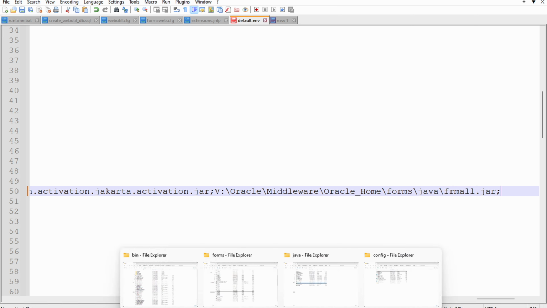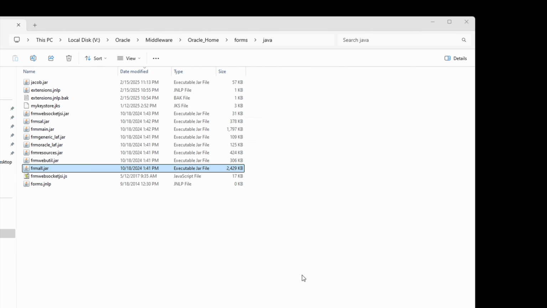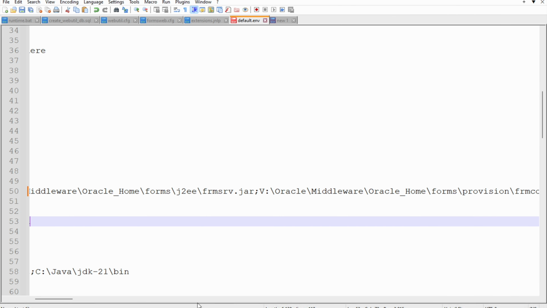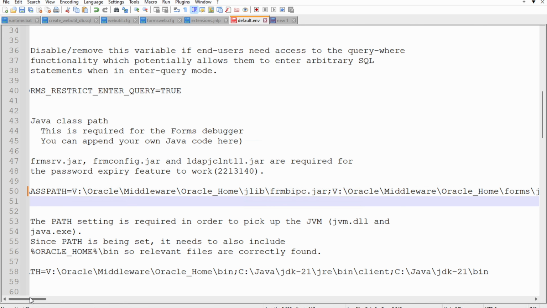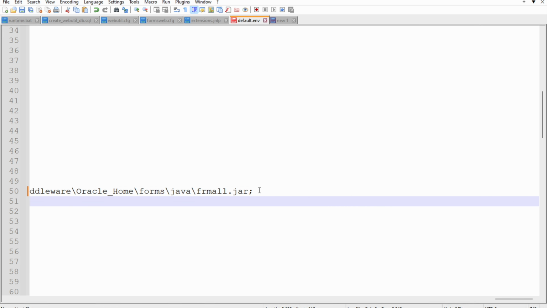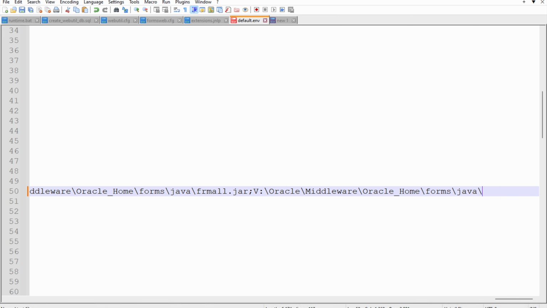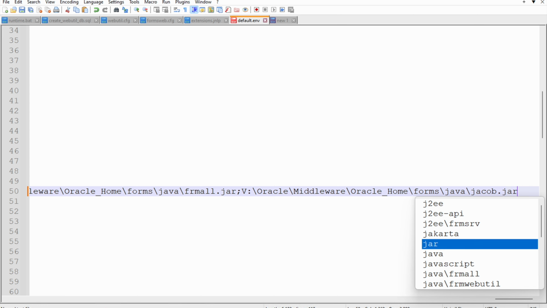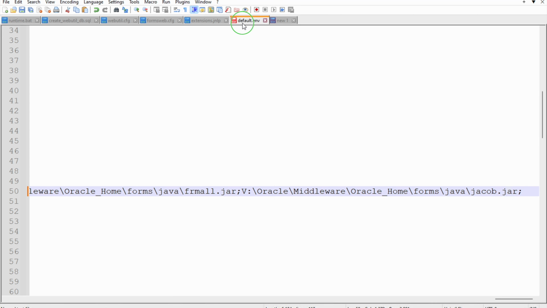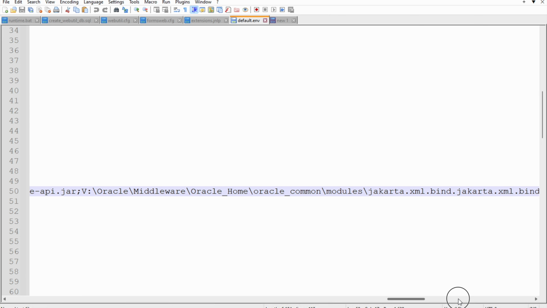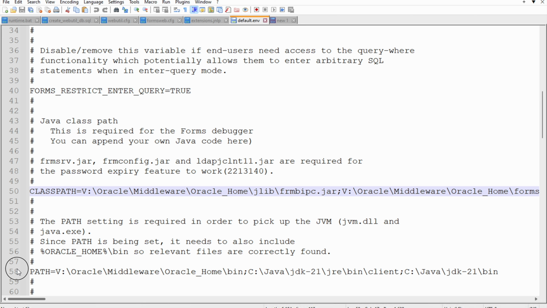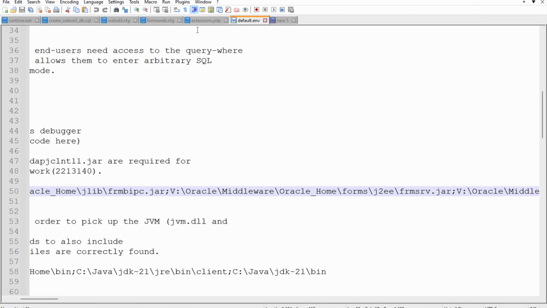Another reference that we need to add is Jacob, so the Java path, and at the end of this class path, the file jacob.jar, and save this file.